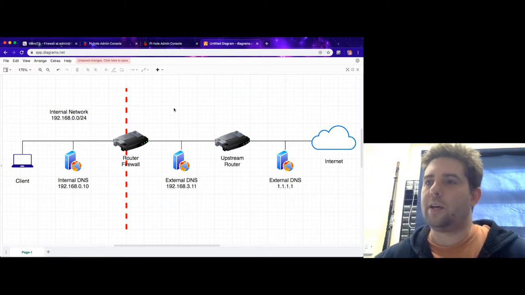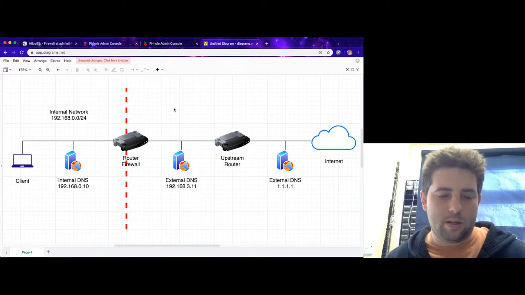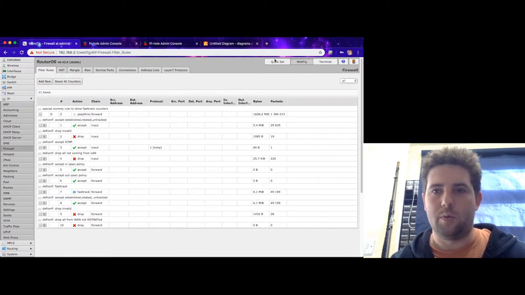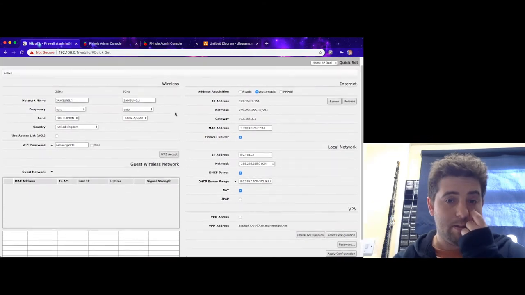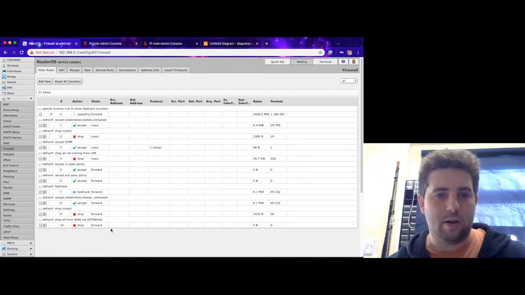I'm using a MikroTik RouterBOARD, just a standard 5-port jobby, which we can log into here. I've got it showing the firewall. So it's a normal, quick set. It's not really doing anything particularly special. And then if we go into the IP section, firewall, you can see our firewall rules.